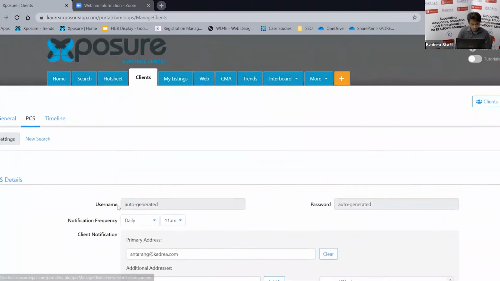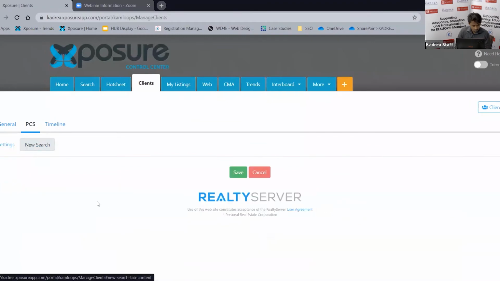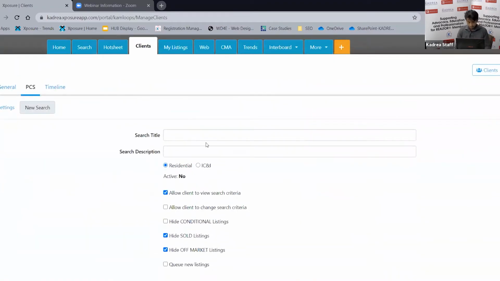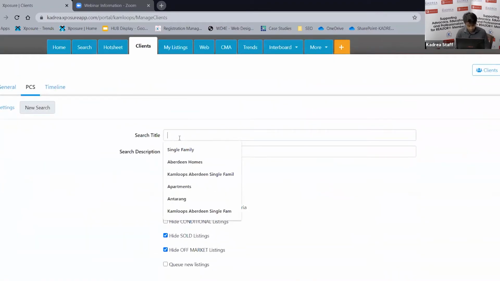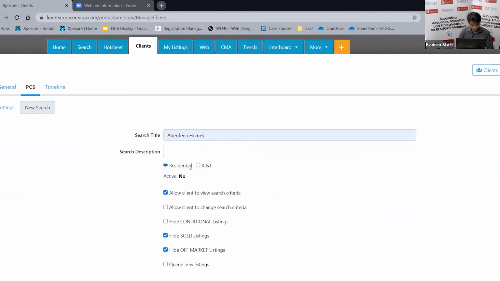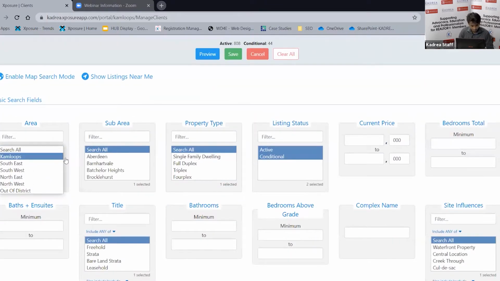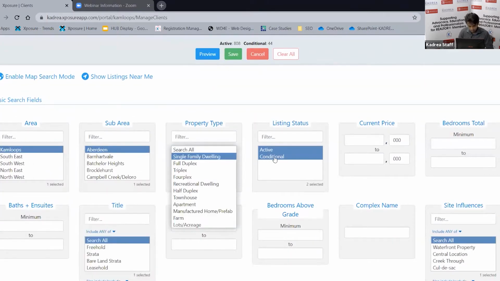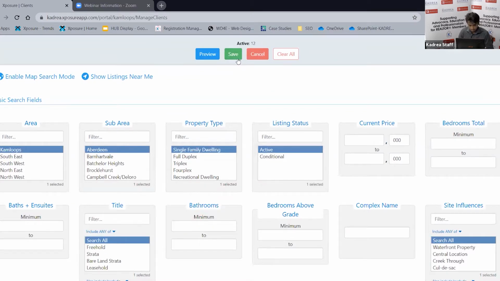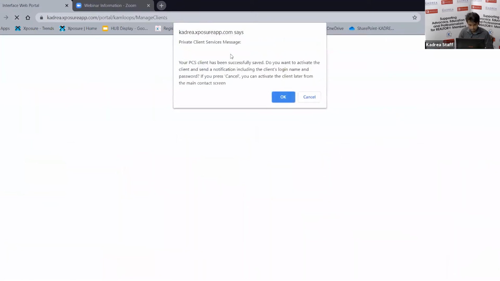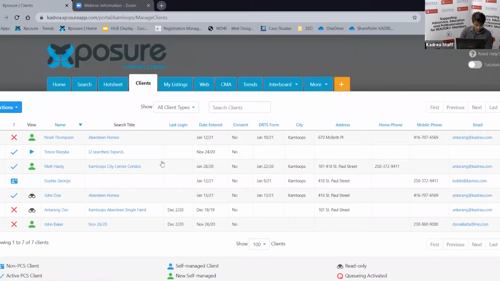Okay. So my search is gone. Let's try and create it quickly once again. Okay, and 4 bedrooms. Comes to 10. Let's try and click save now. Now, PCS search has been successfully saved for this client.